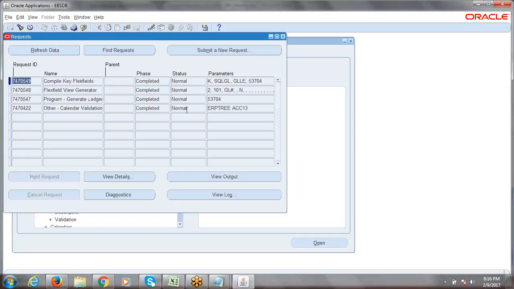Do you find any status as warning? If anything is wrong within your chart of accounts, definitely you will see the status as warning. Anytime you see a warning or error message, select that request and click on view output. It will show the reason it ended with error or warning. Based on that, you can fix the issue and once again submit to the concurrent manager to compile it. Okay, that's all. Now here you don't see any issue.